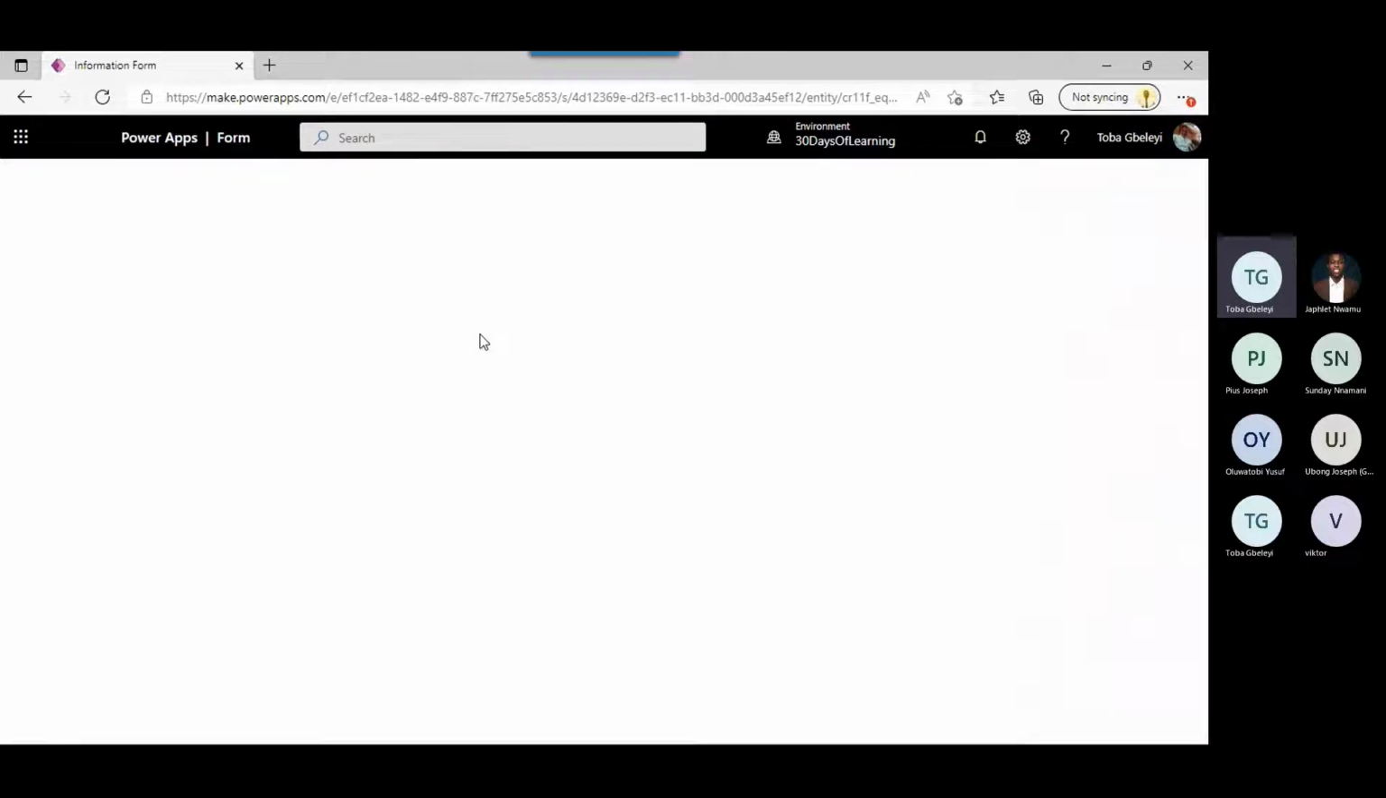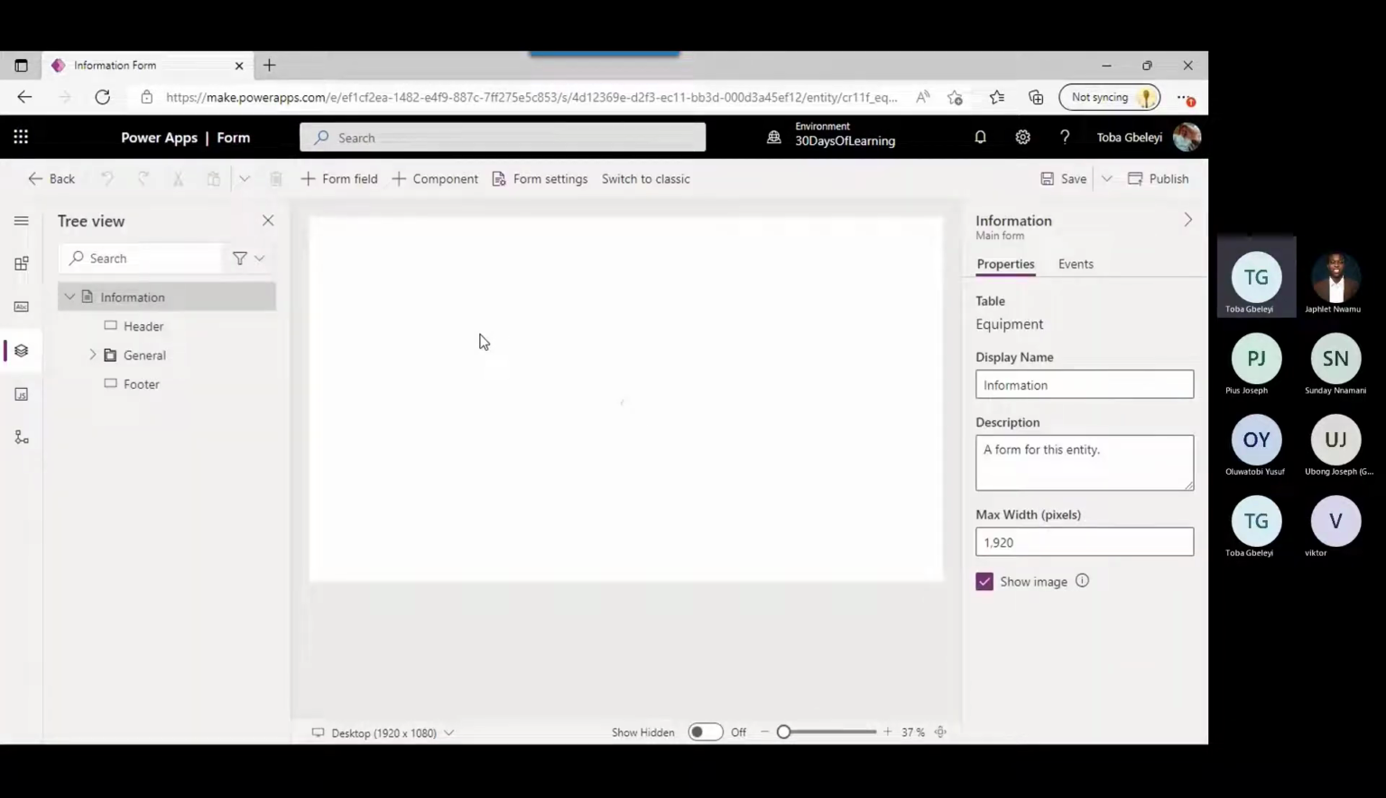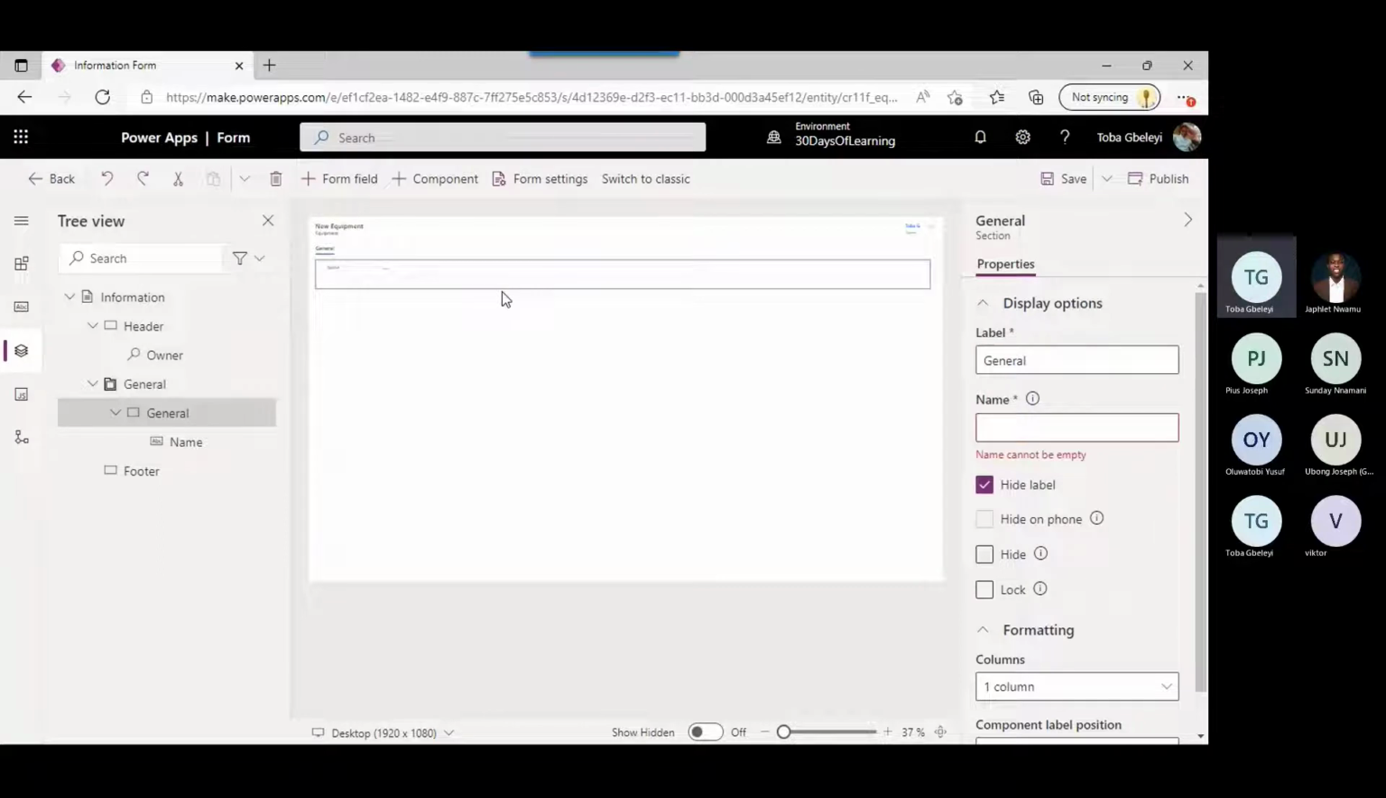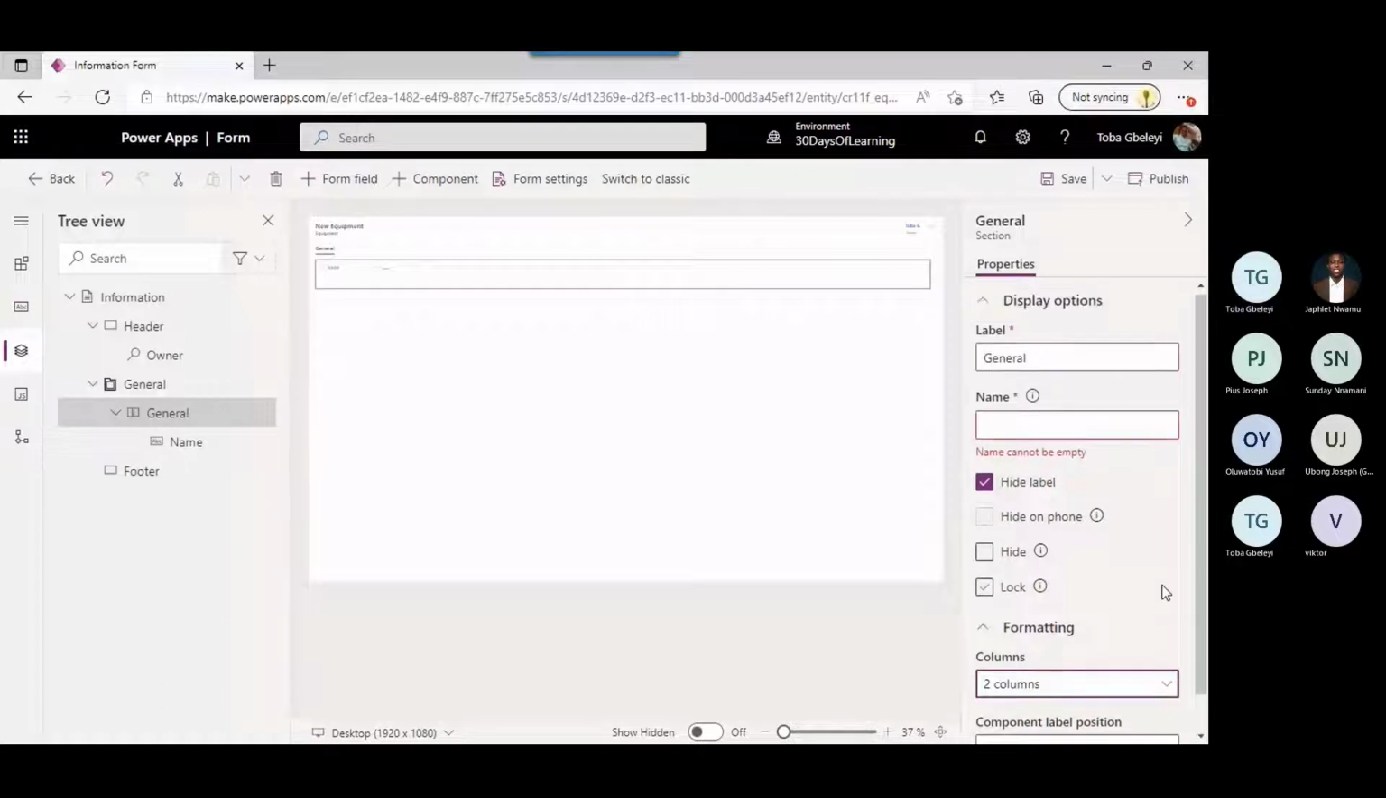This is where you'll be able to add your input. I want it to be a 2-column layout, so I can add that and make it a 2-column layout. So let me just undo this. We're talking about the general section, so 2-column layout. So we have the name.